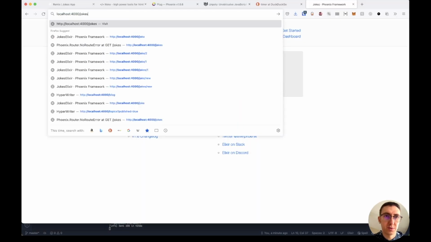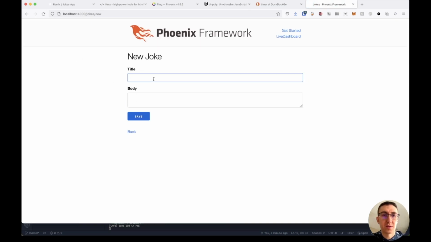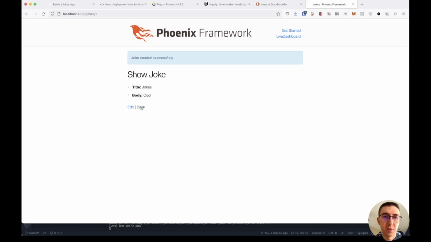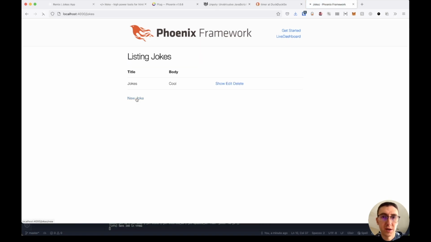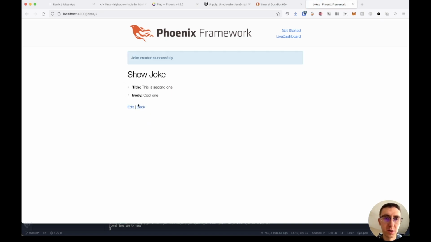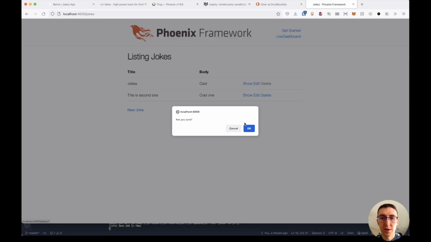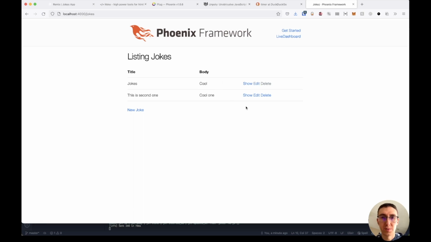So you just go to the slash jokes route, and now you can see this is kind of the default Phoenix HTML interface. So this is creating a new joke. You can create it, you can save it. You can go back to the list. You can create another joke. I'm just going to put some example information in here. So then when you go back to the list, you can see, oh yeah, you got all three different operations. You can even delete them.